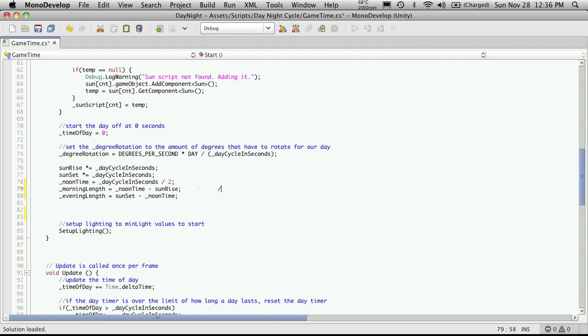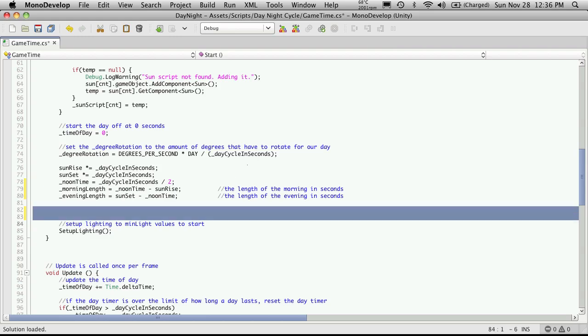And a couple quick comments. The length of the morning in seconds. The length of the evening in seconds. All right, we got both of those done. I'm just going to get rid of some of these extra spaces here.